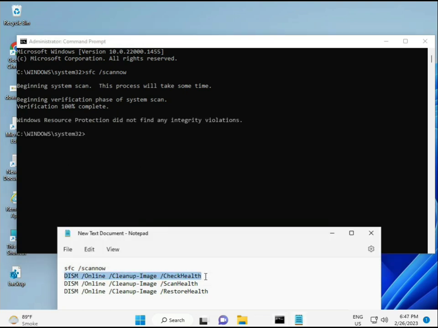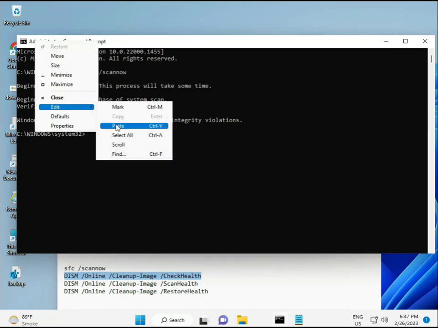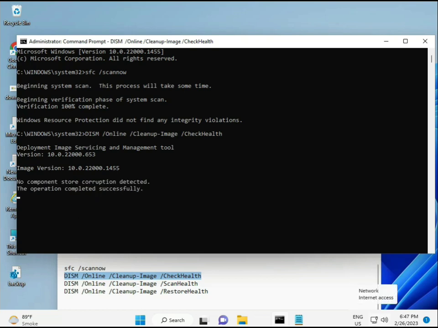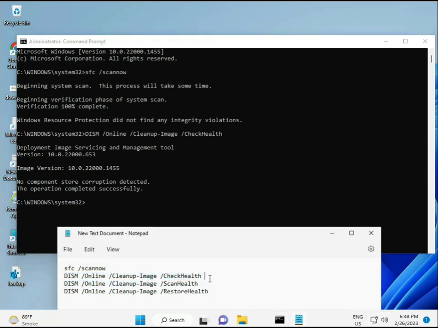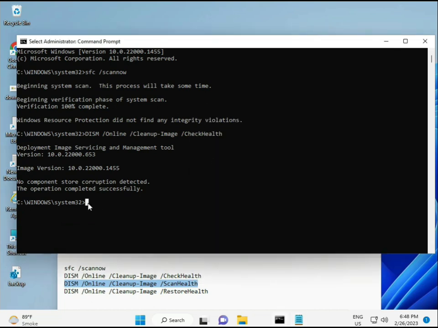Okay, so the first is almost complete, then second, just copy and then paste, copy and then paste. Okay, and then enter. Now third.